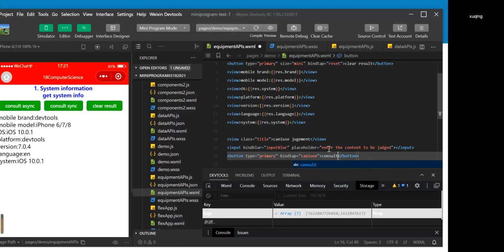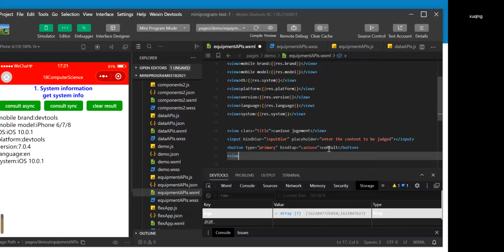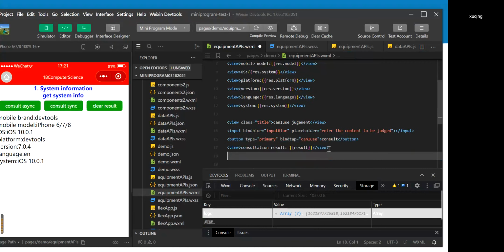And then we want to show the results. So we use a view, consultation result, like this. Yeah, just like this for the WXML file.